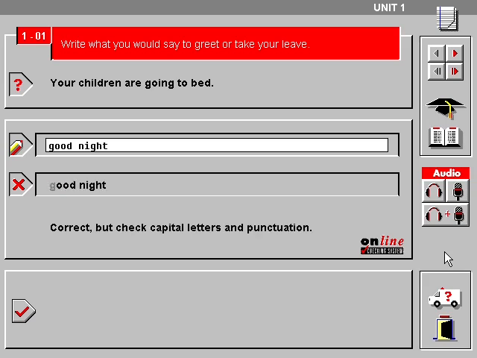Correct, or nearly correct. It ought to start with a capital G, so the online checking system shows the small g in grey and indicates that the response is correct, but that capital letters and punctuation need to be checked. So, finally, good. This time the response really is correct.